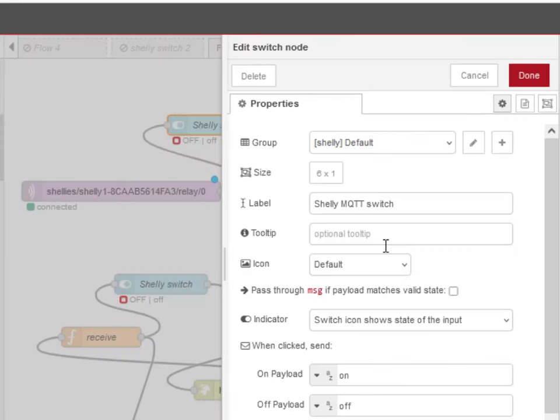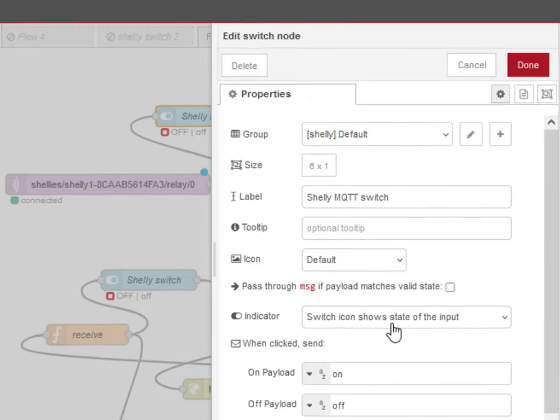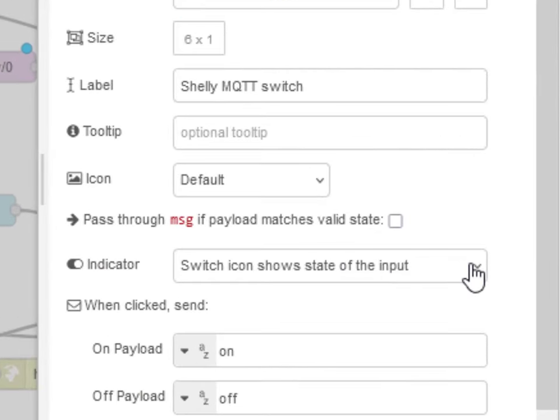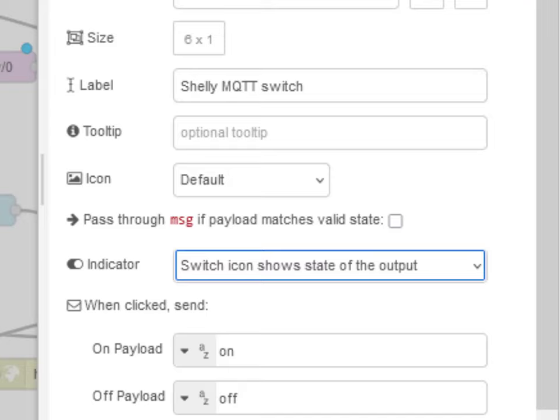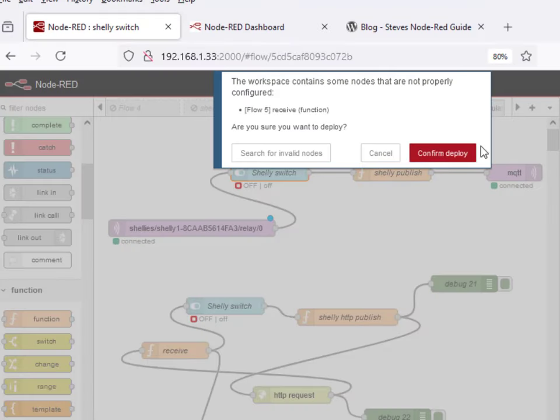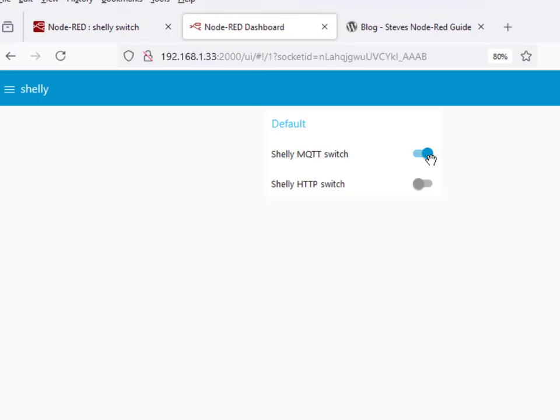Now if I look at the dashboard switch, it's set to the switch icon, shows the state of the input. If I set it to show the state of the output, it would be set to on regardless of the feedback coming back. So if I didn't get any feedback coming back, if it didn't actually switch on, I wouldn't know if I'd set the dashboard switch to display the state of the output.